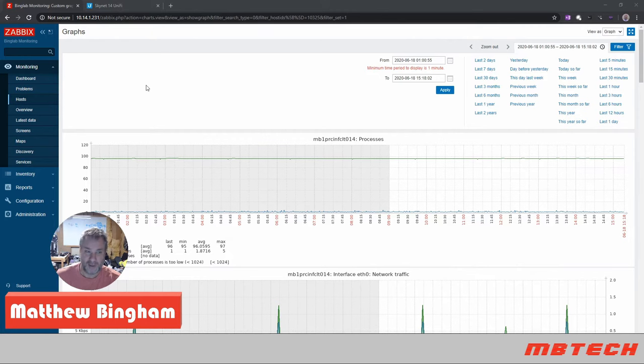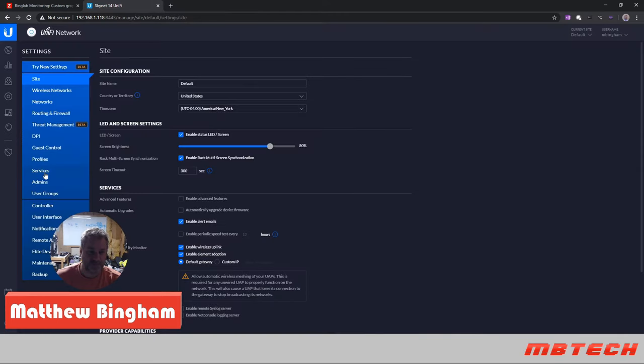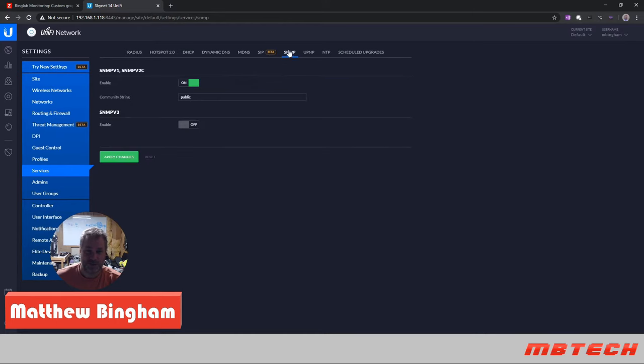So let's get started. First of all, if you have UniFi or whatever switches you have, you need to enable SNMP. For UniFi, it is in the settings, under services. In the services up here at the top, you'll see SNMP, and you just need to make sure that it's enabled. Once you enable that, any of the devices that are provisioned by the controller will have SNMP enabled. If you want to go SNMP version 3, you can. It adds a username and password to it, but SNMP version 2c works fine, or SNMP version 1.